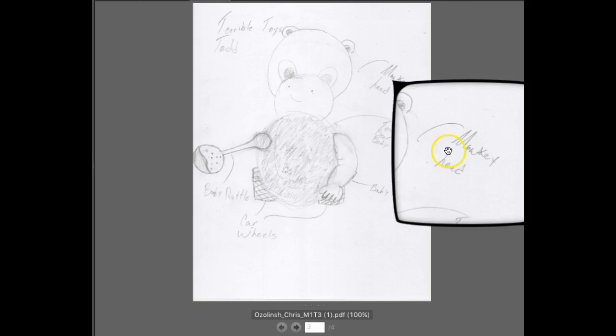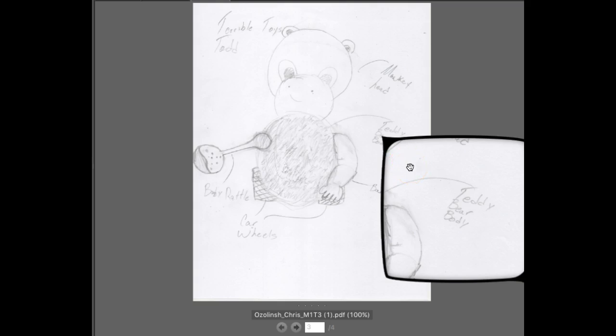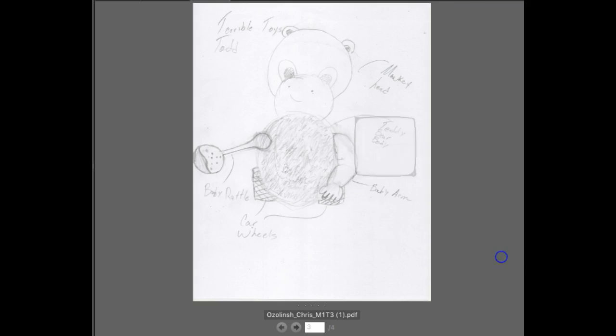Same with this one, monkey head. What will that be? Since we can't use actual animals, is there a specific toy you have in mind for that? So I would just say teddy bear. I know what that is, so that's great. Baby arm, rattle, car wheels. Yeah, great.